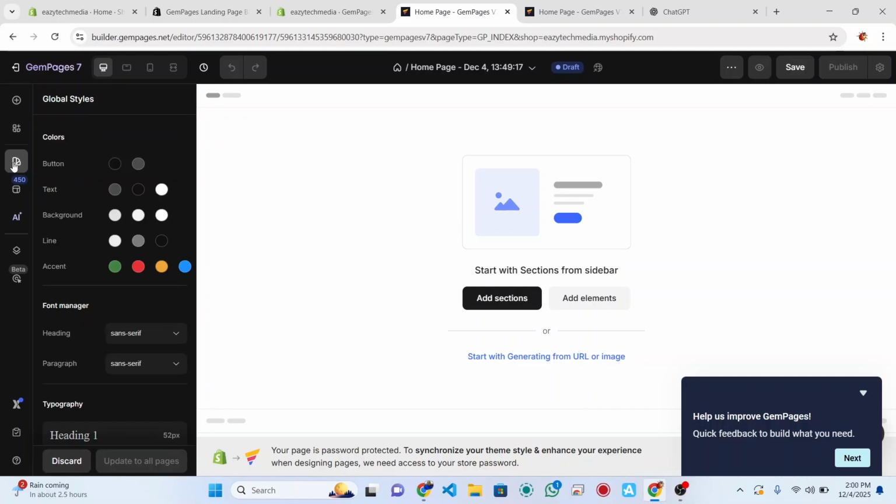This is the global style. You can choose any of these styles. It's going to show in your entire store, your text, your buttons. You can choose a color for your text, a color for your background, for lines, for accent, and all that.